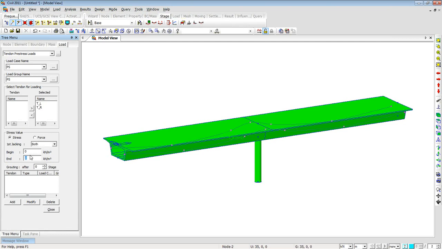I have this value in MPa, which is Newton per millimeter square. So what I'll do is change the units to Newton and millimeters, and then go ahead and enter the value, which is 1330 MPa and 1330 MPa. So you can see different unit systems can be very easily used in the program.